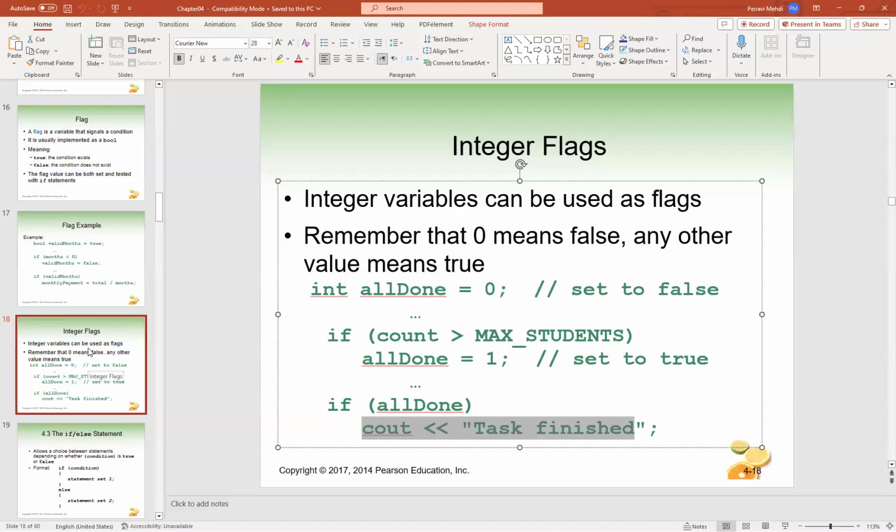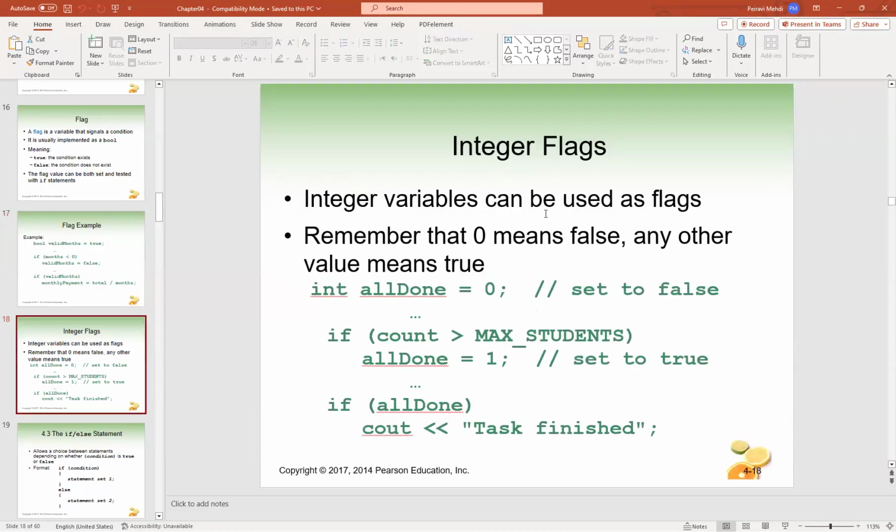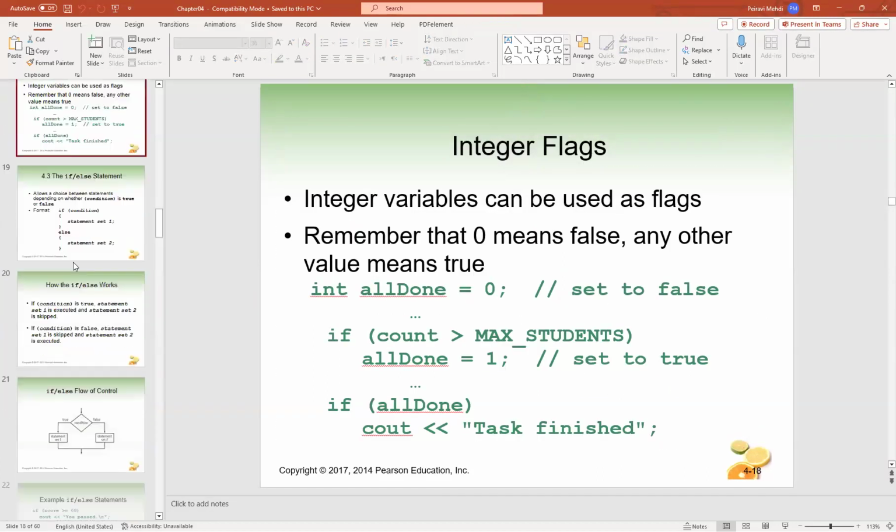Flags are used when you have something that may or may not happen. It means it's either true or false. We could use a Boolean flag or we could use an integer flag.